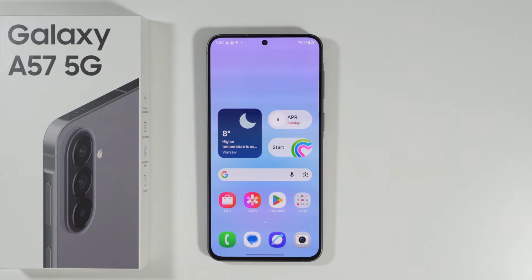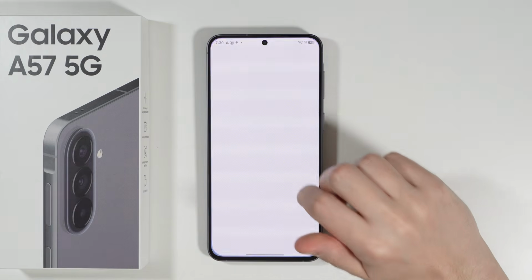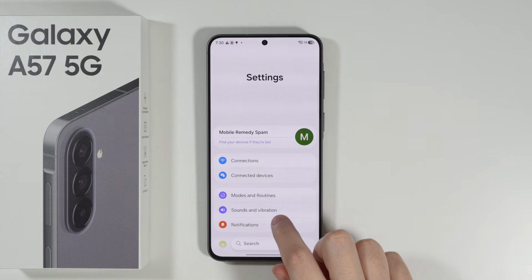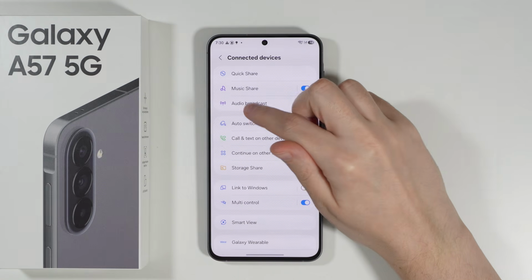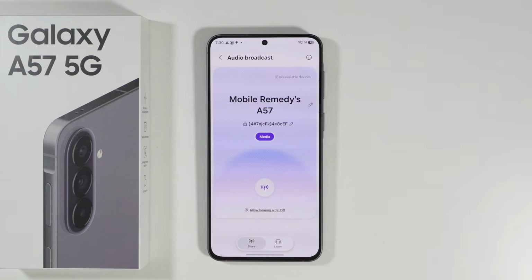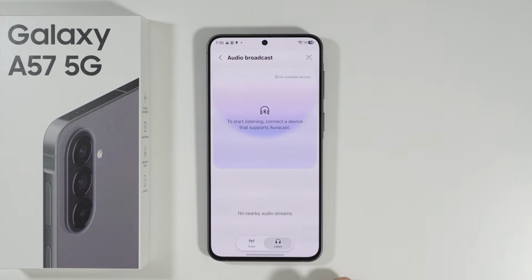To enable audio broadcast on the Samsung Galaxy A57, first of all, we need to open Settings. Over here in Settings, we're going to proceed to connected devices, and then in here we should be able to find the Audio Broadcast option. Now in here we have two options. We can either share the broadcast, as we can start playing it, or we can just listen to a broadcast.